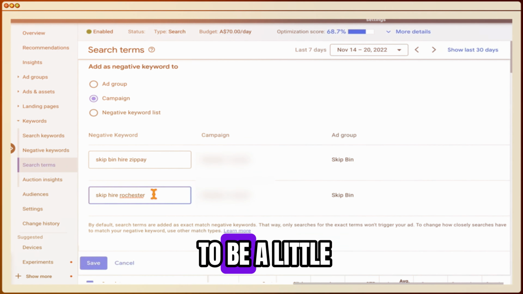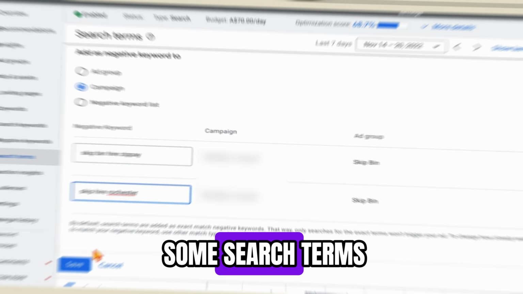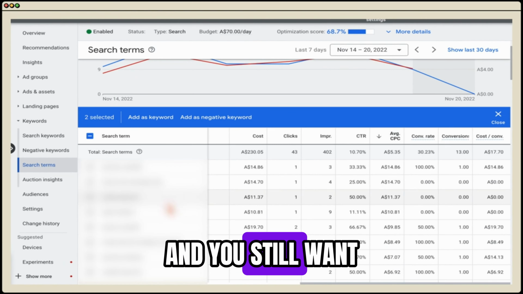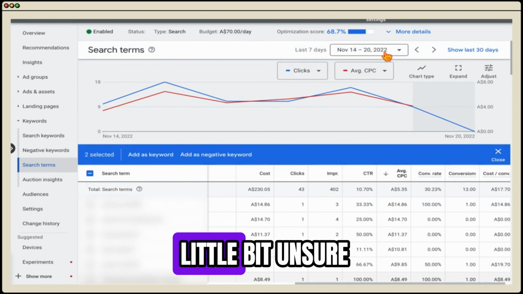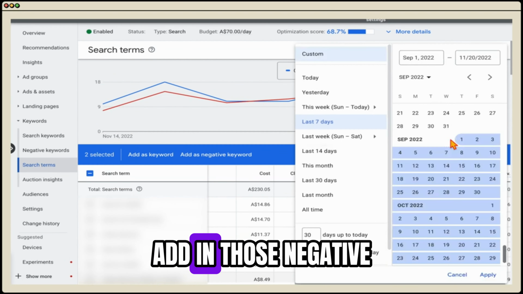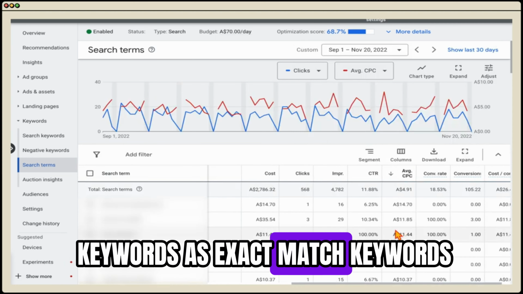You do just need to be a little bit careful if you're blocking out some search terms which are really similar and you still want to target them. So just be careful by doing this. And if you're a little bit unsure, just continue to add in those negative keywords as exact match keywords.